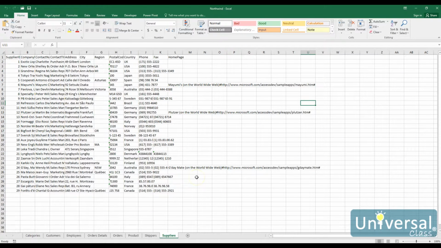I've downloaded the Northwind workbook from Microsoft. This is their sample company that they use for all of their different products. And what we have here is a workbook that has worksheets for categories, customers, employees, order details, orders, products, shippers, and suppliers. So all of this information is here.